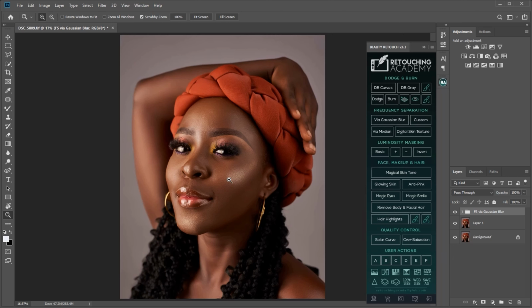So today I'm going to be doing dodge and burn, and there are different methods of dodge and burn. There's corrective dodge and burn and there's contour dodge and burn, but for this particular image I'm going to be doing contour dodge and burn. There are also different ways you can do it, but I prefer using Retouching Academy. So let's just jump right into the video.